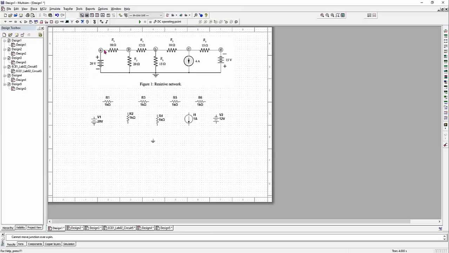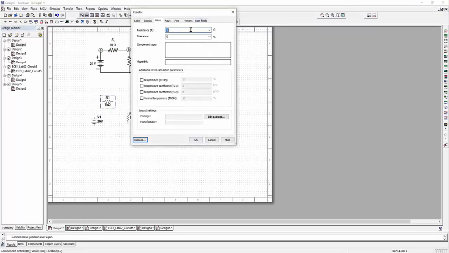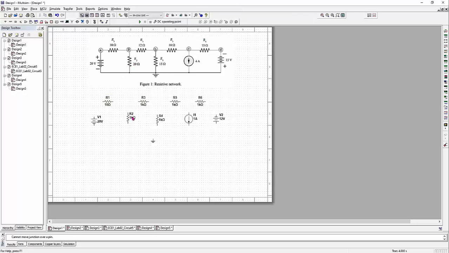How about R1? R1 is 10 ohm. So I double click. It says 1K, 1 kilo ohm. I'm going to remove this whole thing and put 10. 10 what? Ohm. Okay. This is 20.